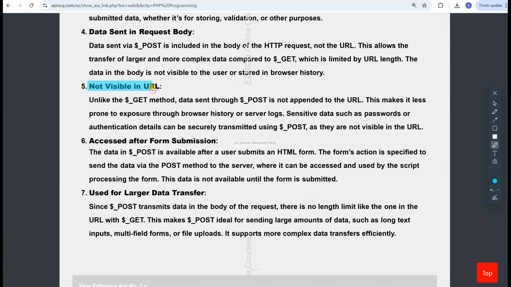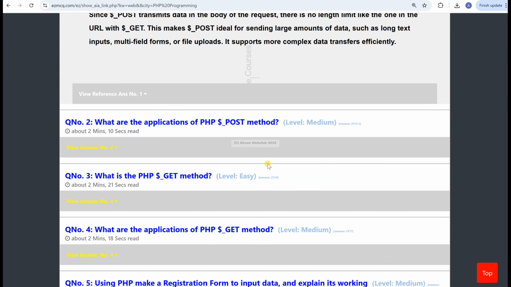This data is not visible, and it is sent via post to the server. So this is kind of a repetition. This is used for large data transfer. I believe in PHP basics, I also mentioned the volume of data that can be transferred. So that was the post method.